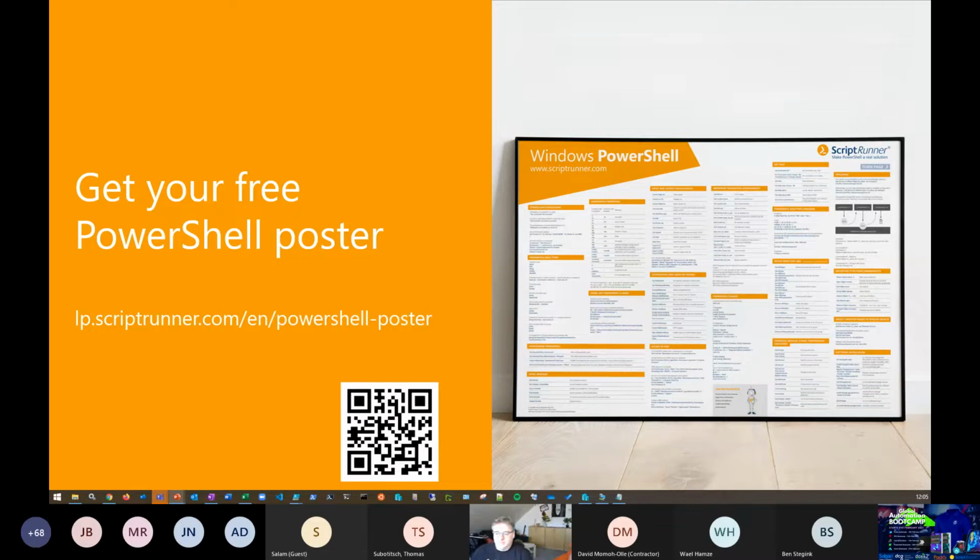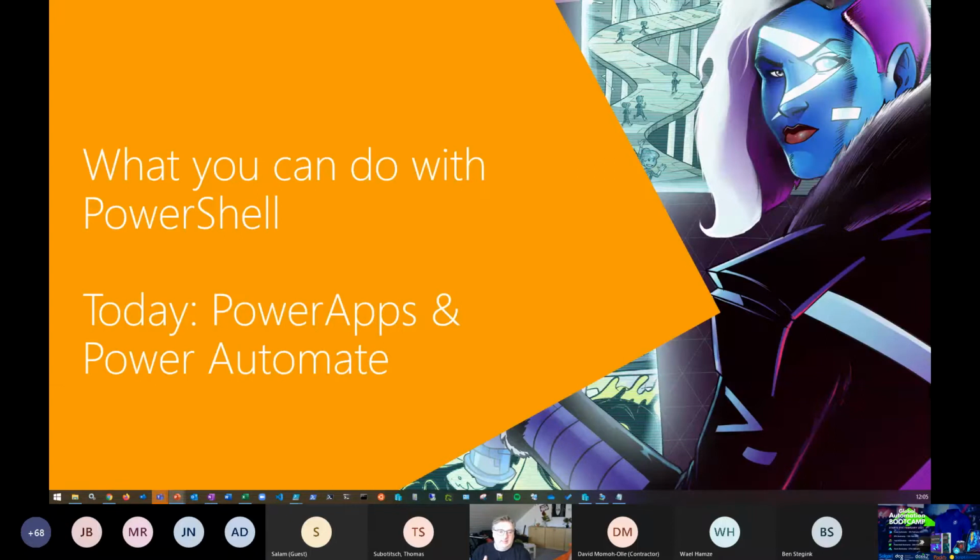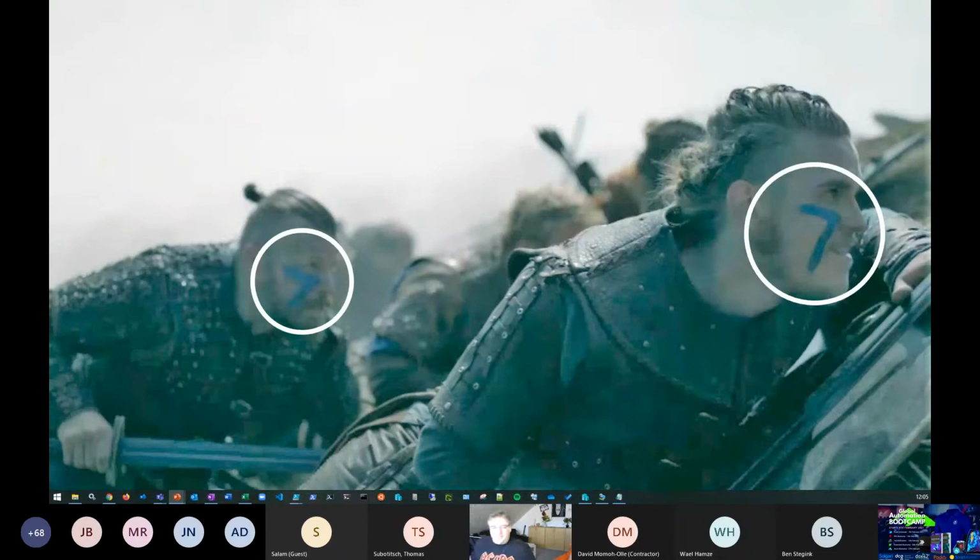So that's why we want to talk about what you can actually do with PowerShell in combination with Power Apps and Power Automate. And I'm going to show you a few examples here as well. And PowerShell is around, they always tell us, since 2006. I found some evidence that it might be even around a little bit longer, maybe even coming back from the Viking times, who knows? Just a little fun fact here.